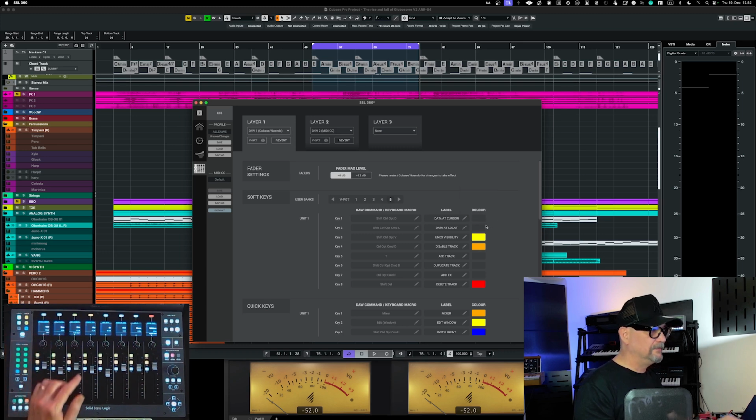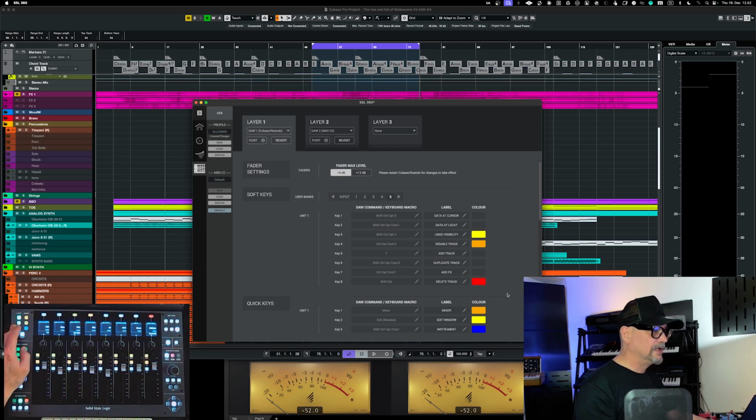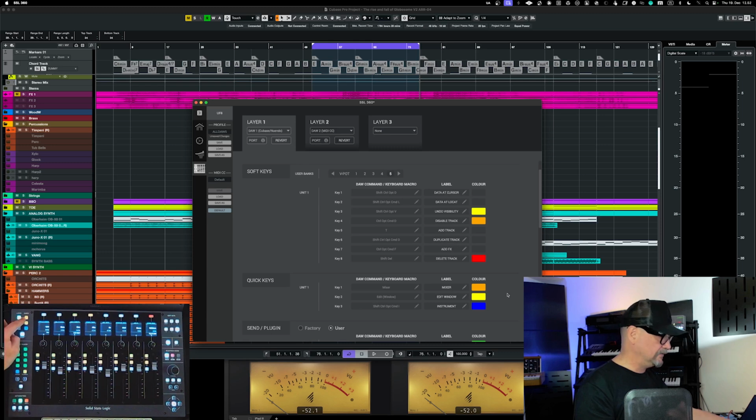So if you want to enhance some of the colors within these soft keys, you can do so by selecting from here. Additionally, on top of these soft keys, what I have programmed is the 1, 2, and 3, where the first one is recalling a mixer, the second one is recalling an edit window, which is a channel edit window, and then the last one is calling an instrument.